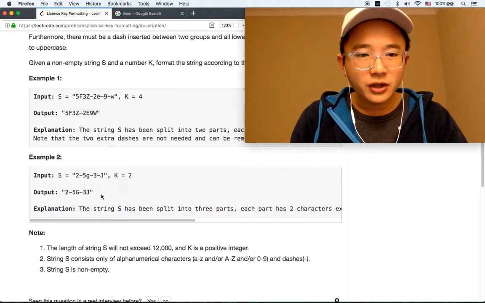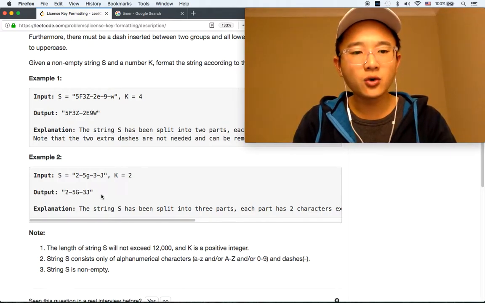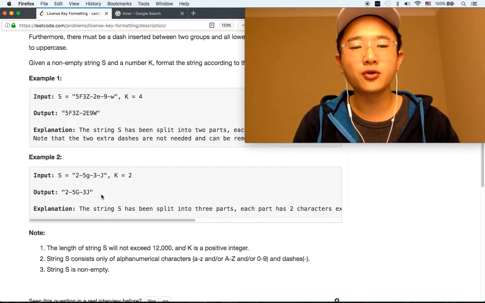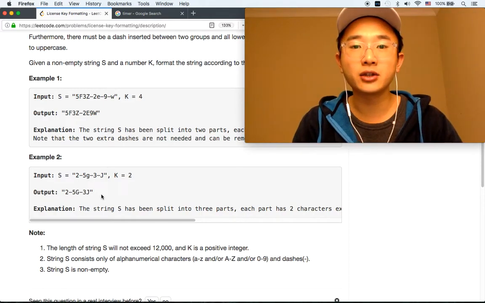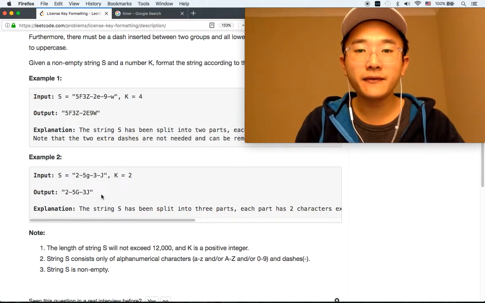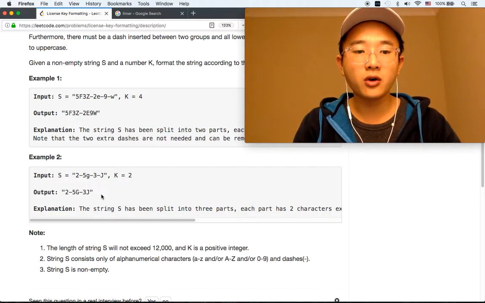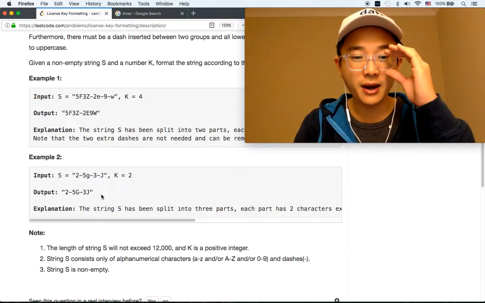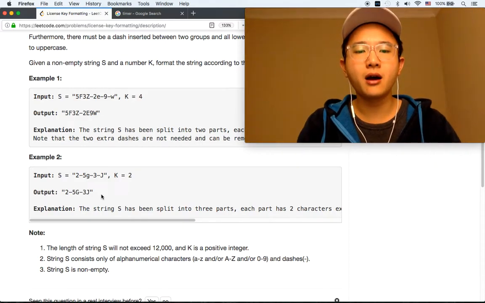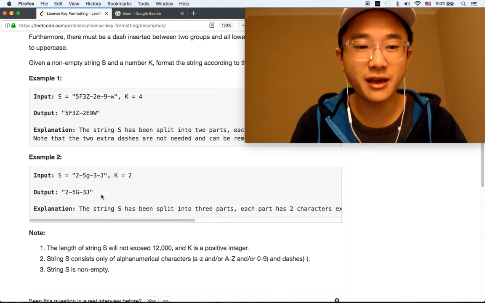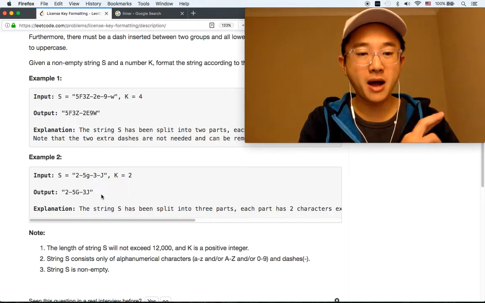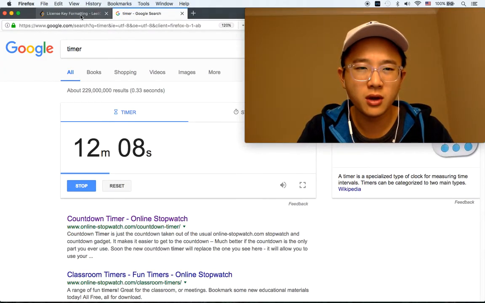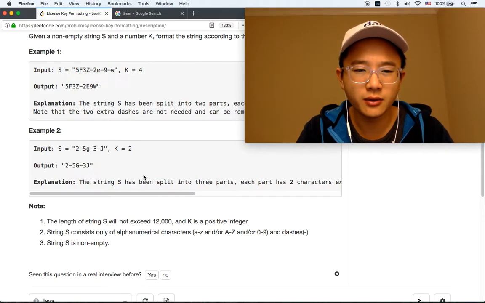We have 2-5G3J and k is 2. So in this example, 2 is the first group, and the length of the first group is less than 2. So we leave the first group alone, and we are regrouping the remaining characters, which are 5G. Well, 5G already meets the requirement of the length, and we combine 3 and J. Okay, the rest are just restrictions.